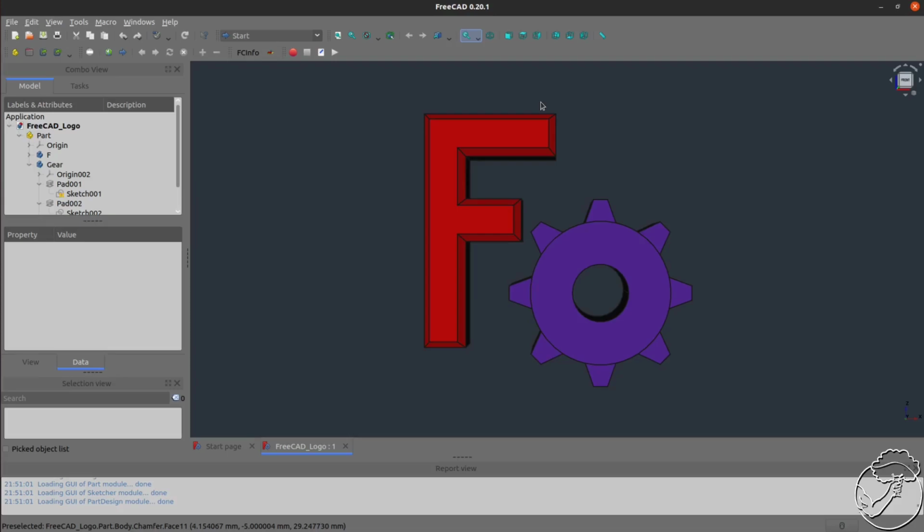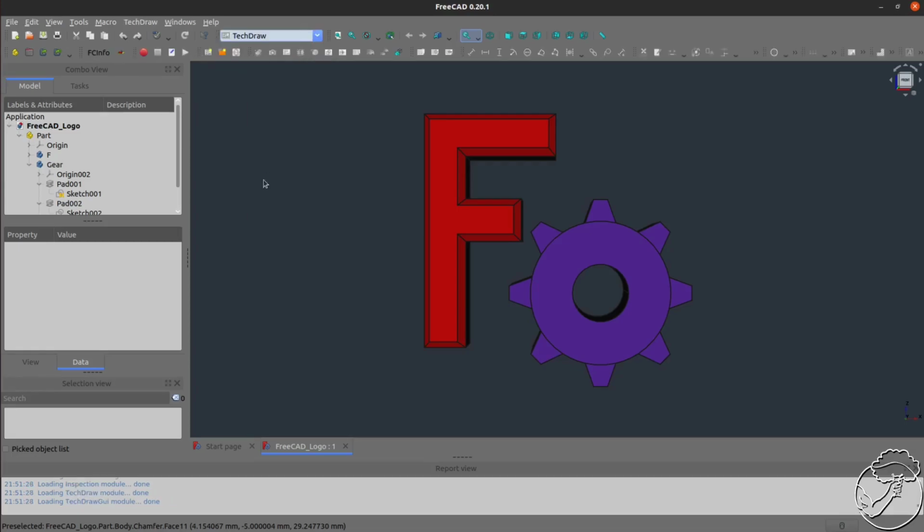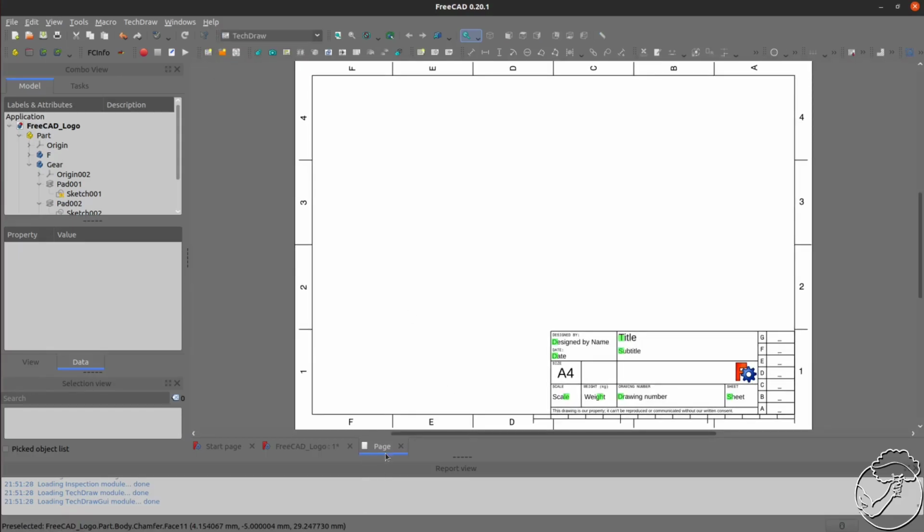Okay, now let's create a new drawing in the TechDraw workbench. So from my drop down, I'm going to select TechDraw and then I'm going to create a new page. I can do this by selecting insert default page. This will add a new tab down here, and as you can see the default drawing has been inserted.